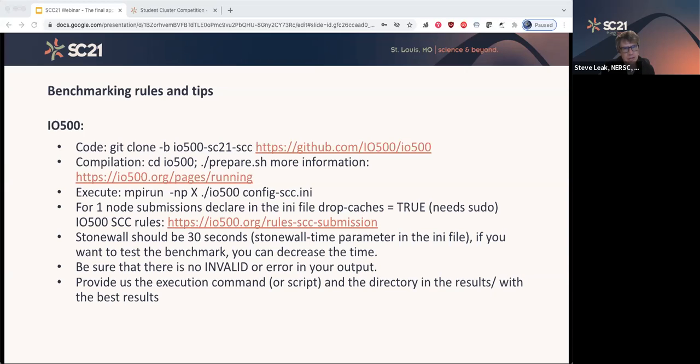For single node submissions, you need to declare in the ini file to drop caches. I think that is so that you don't get a false result due to caching. And that's part of the IO 500 SCC rules, which there's a link to there. I don't remember the technical details of the stonewall, but it's a parameter in the ini file, and you'll want to set it to 30 seconds during the actual benchmark. While you're testing, getting things going, you can make that shorter just to save time.